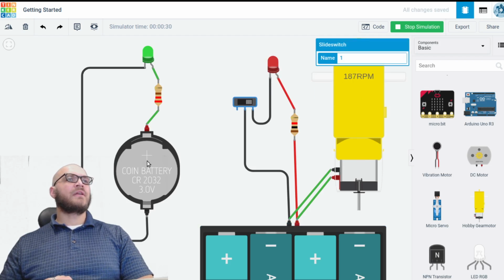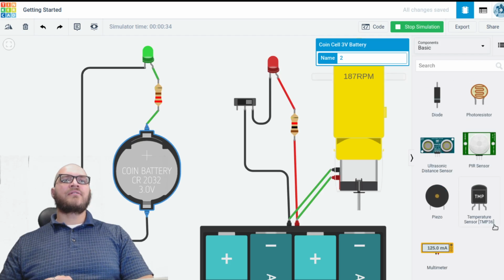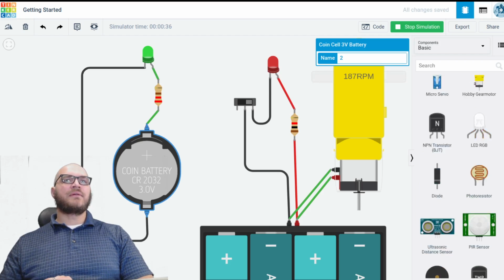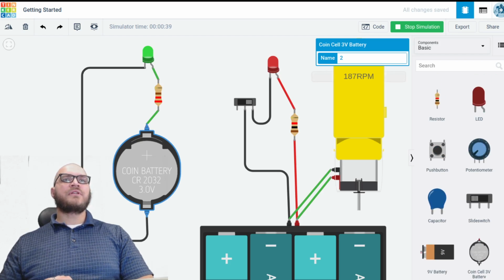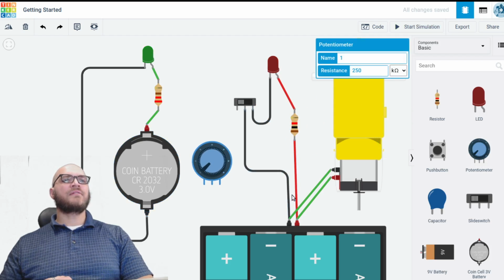The switch helps turn the LED on. There's lots of things to play with in here. What I want you to do before the next video is start playing around with it. At least try to make your own circuit.